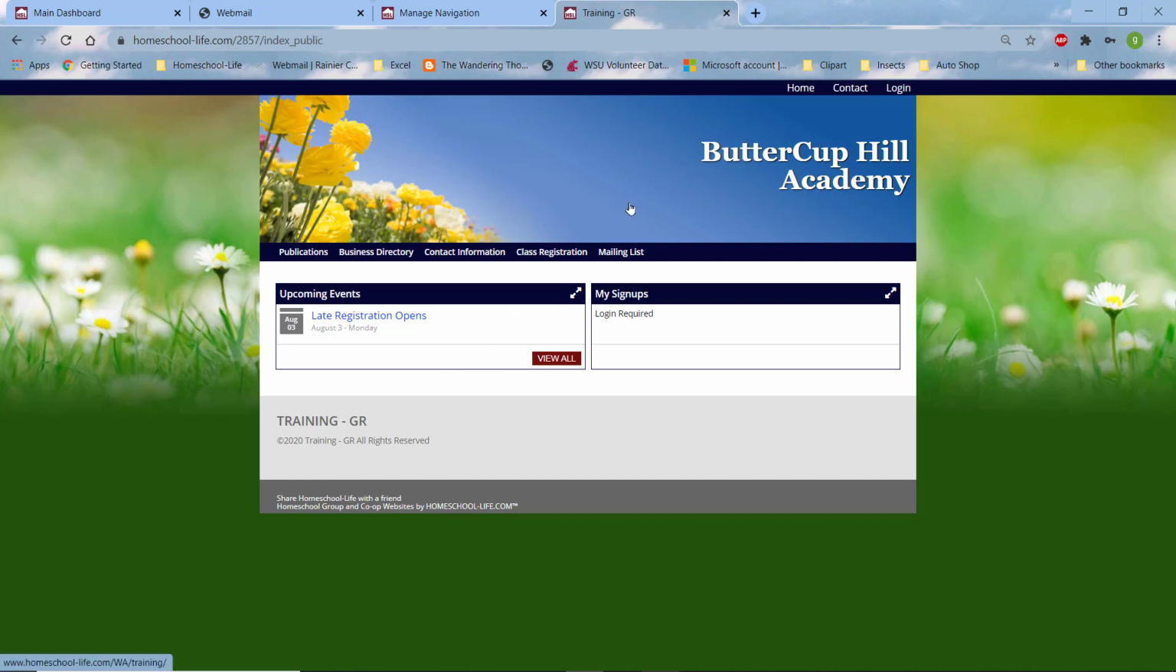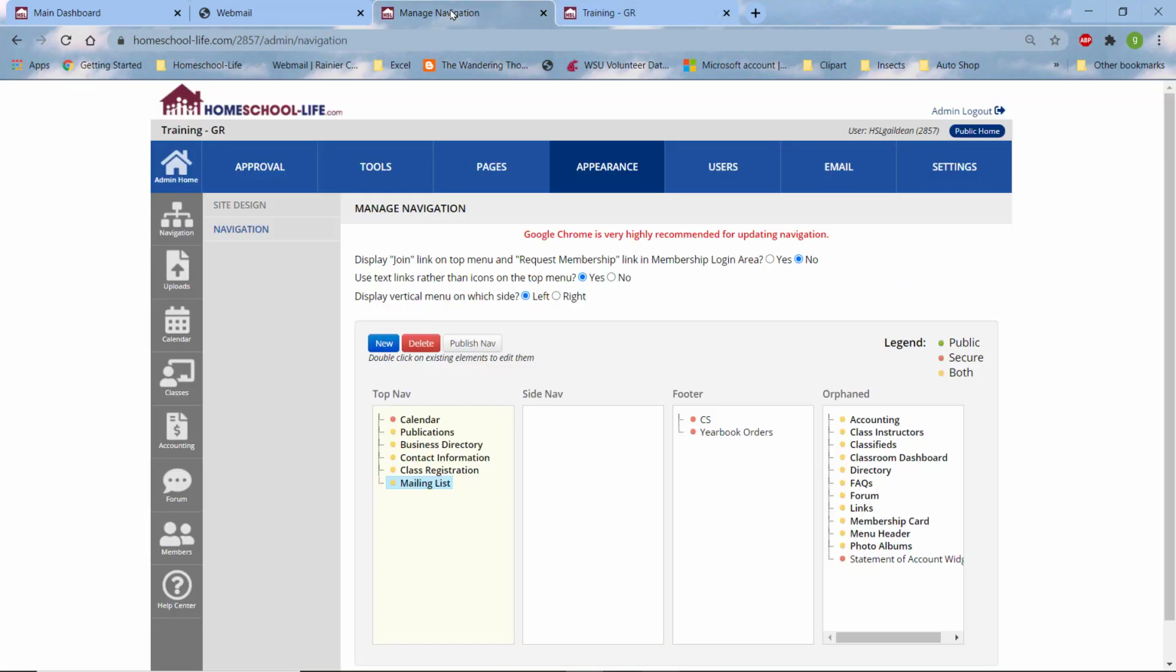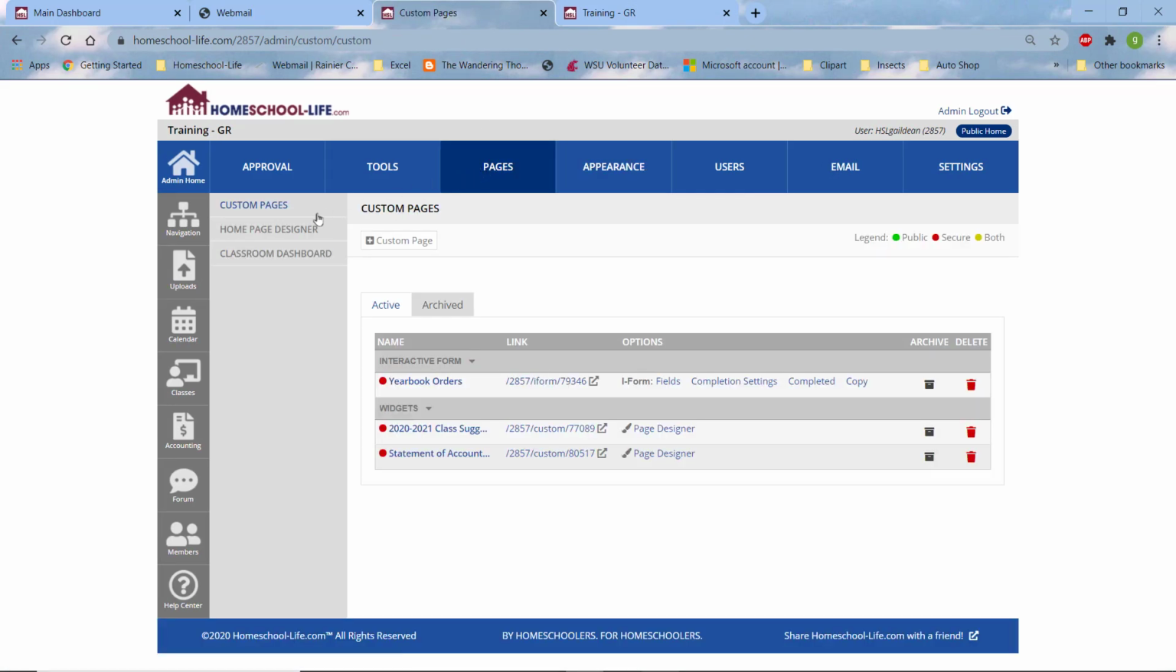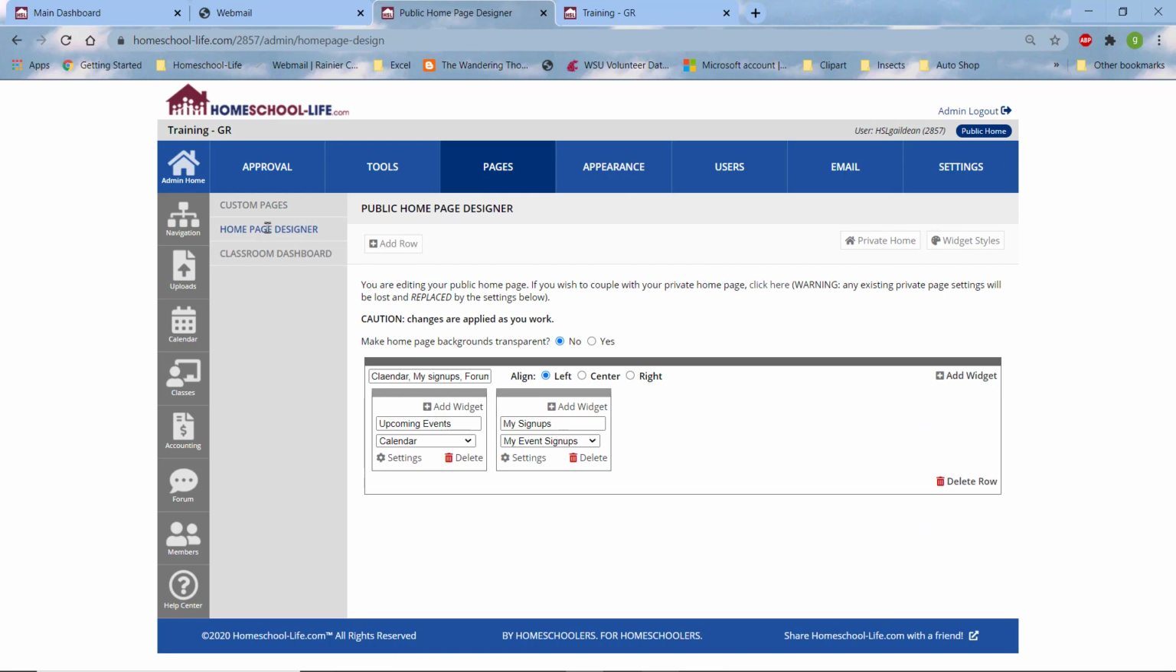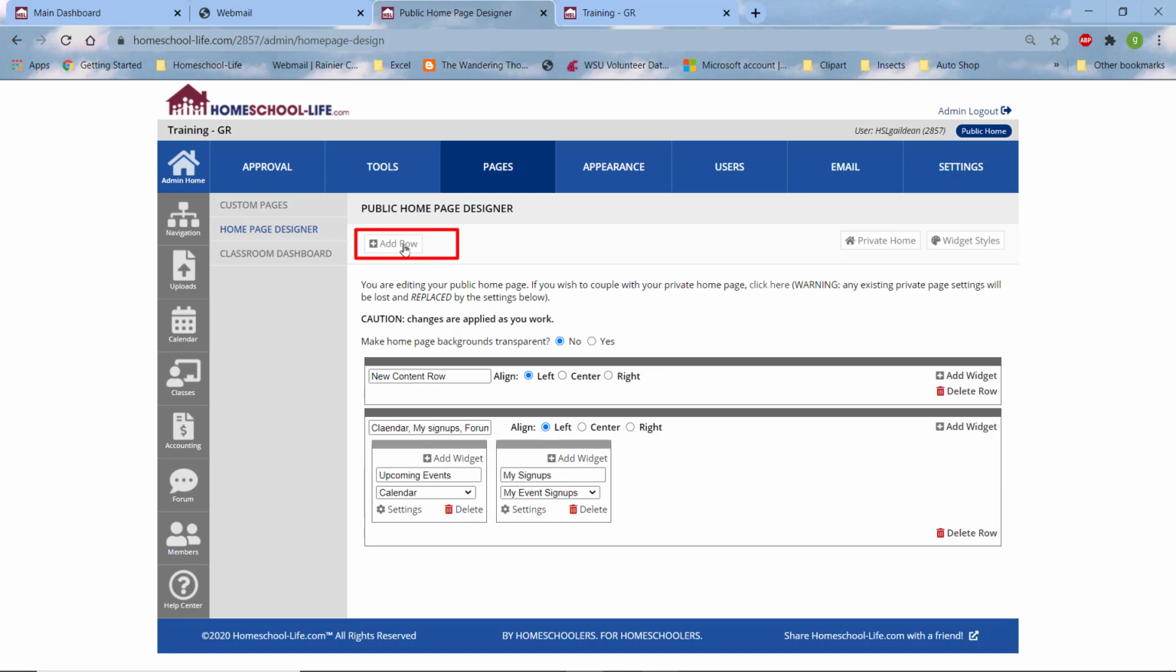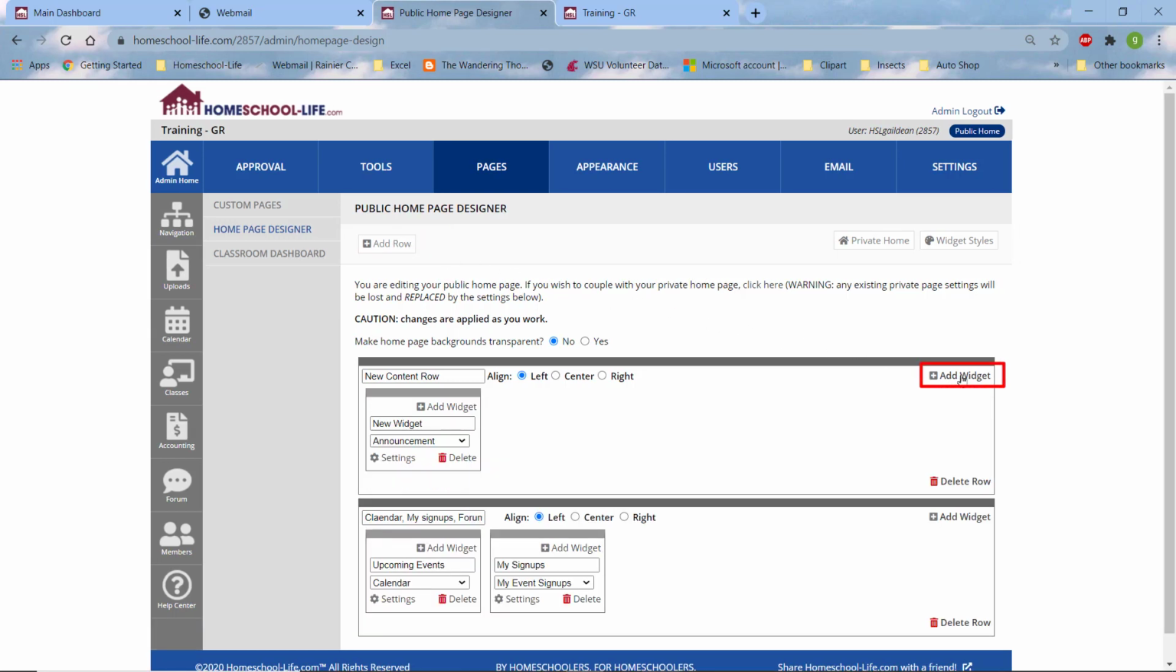There are several ways to accomplish this, but perhaps the easiest and most straightforward way is to create an editor widget on your public homepage which invites visitors to your website to sign up for the mailing list. To do this, back on your admin page, we'll click on Pages and then Homepage Designer. Make sure that you are working on your public homepage designer. A good place to put a mailing list invite is right at the top. So we'll add a new row, first of all, and then we'll add a new widget to that row.